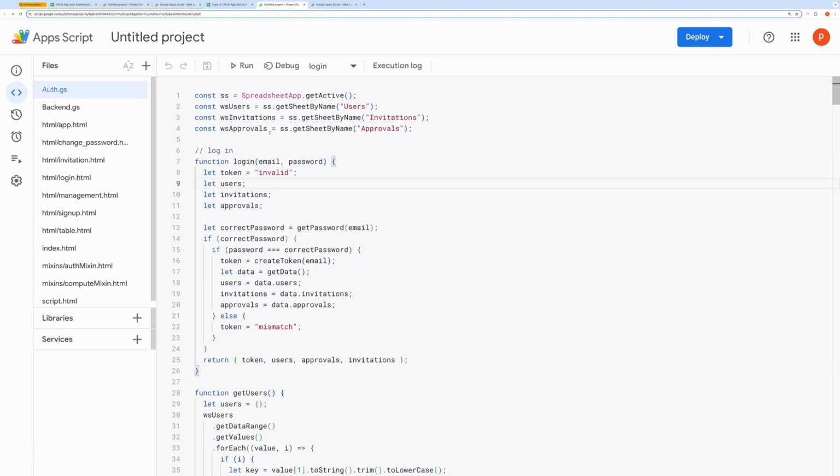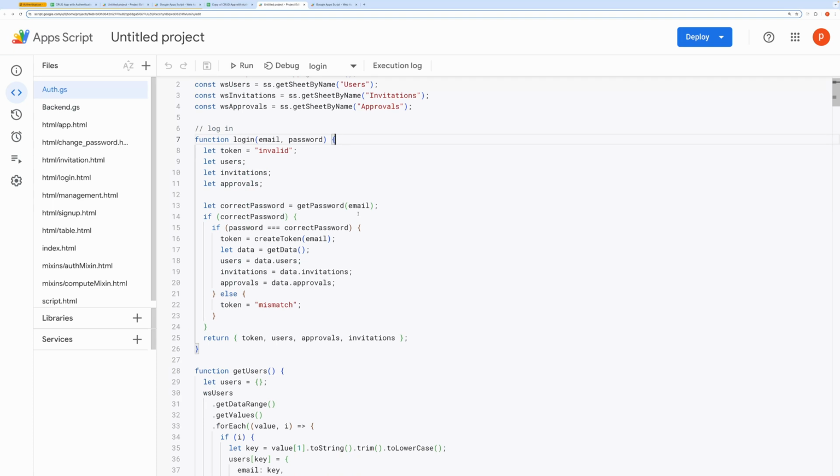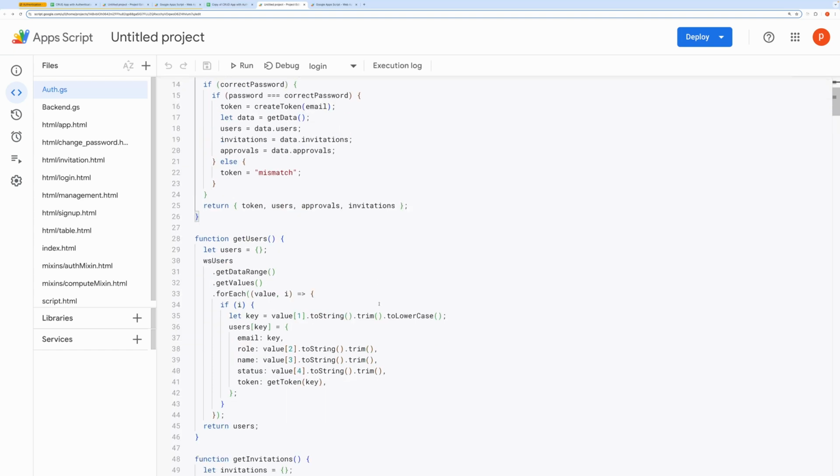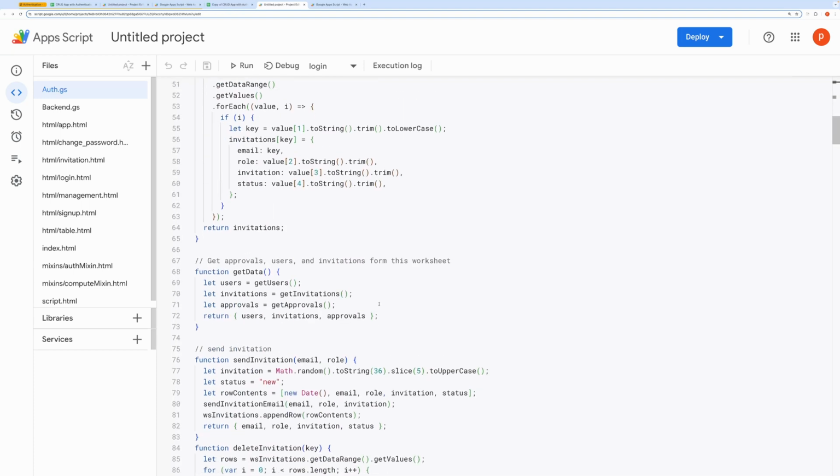This file contains all the methods related to authentication workflows, sending invitations, and user management. The login function handles user authentication by verifying an email and password. If successful, it returns a token and retrieves user data, invitations, and approvals. Functions like getUsers, getInvitations, and getData are responsible for fetching data from the respective sheets and returning them as structured objects.